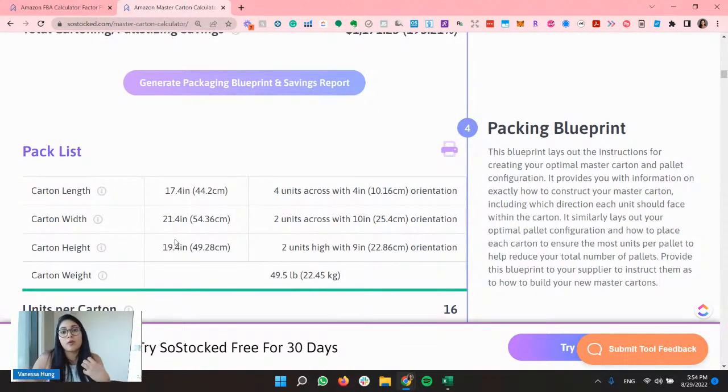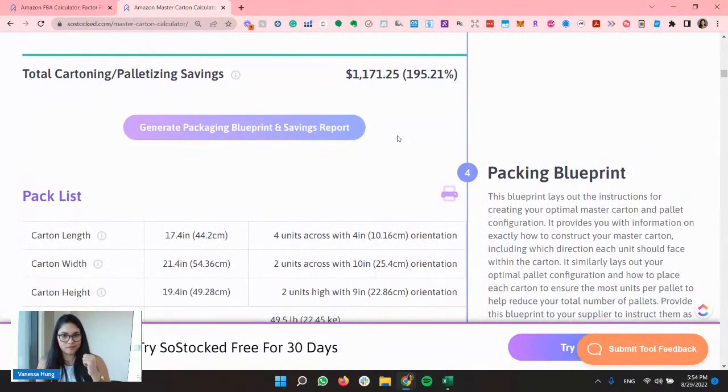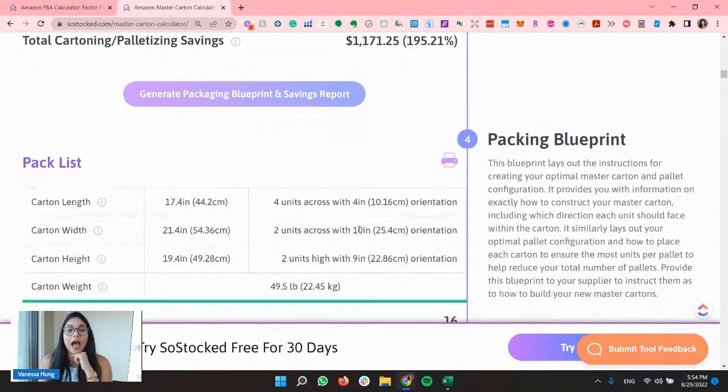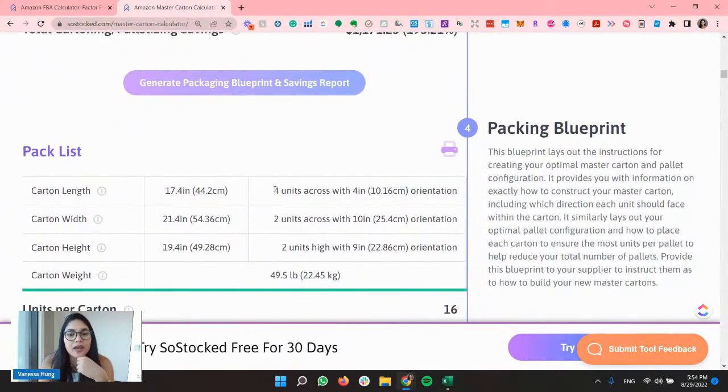I need to make it in my warehouse or in my 3PL. But again, this will save me a lot of money that you are seeing here. And also they tell you how many units and what's the orientation that you need to use to fit the most amount of units per carton.